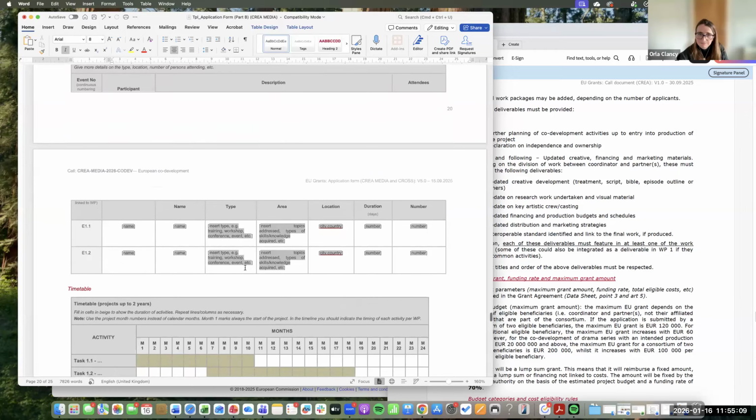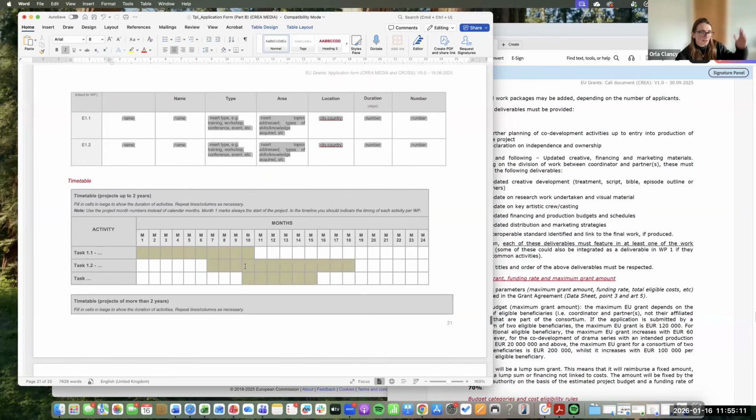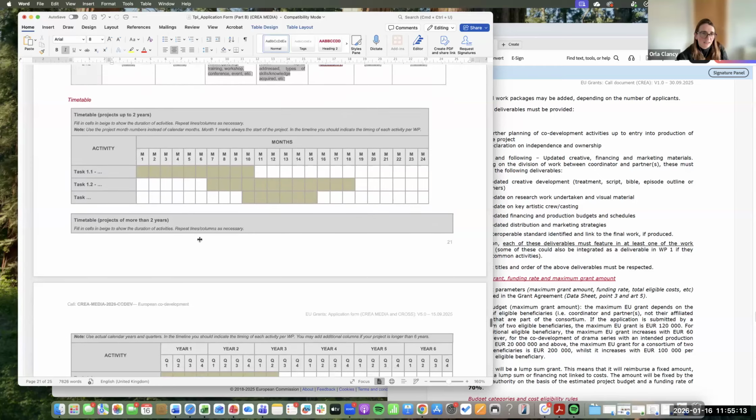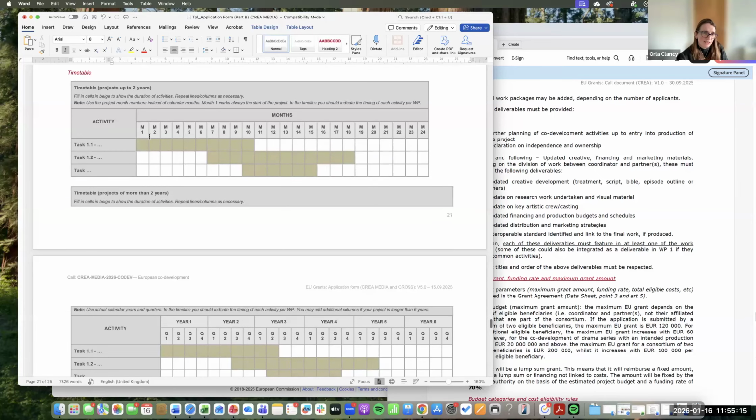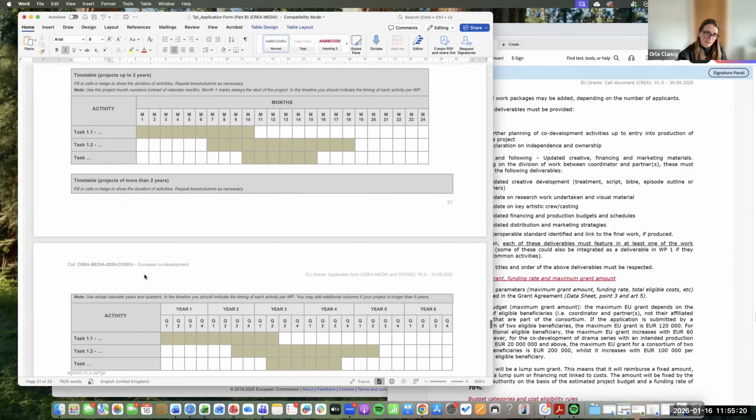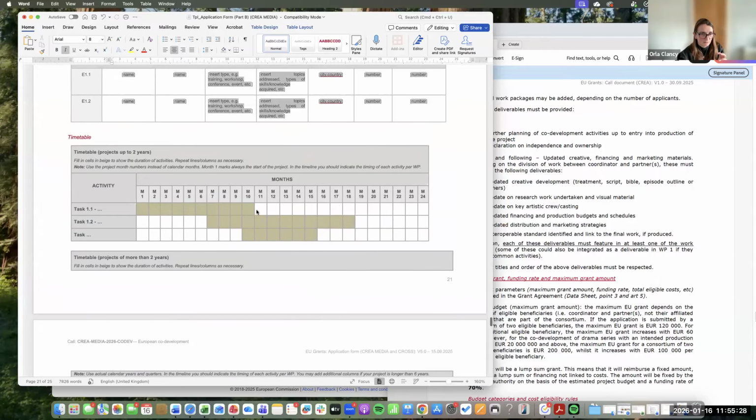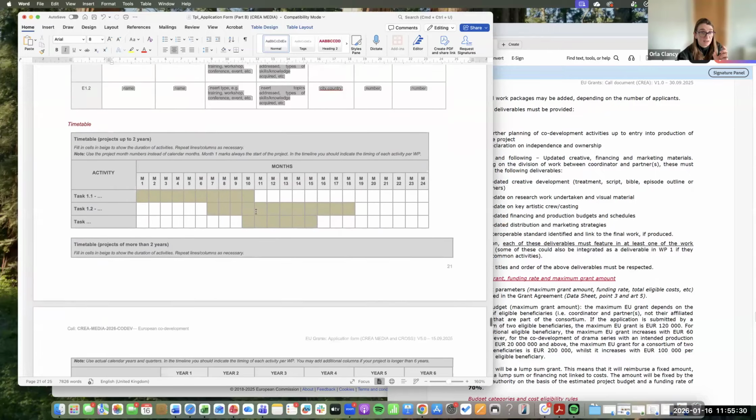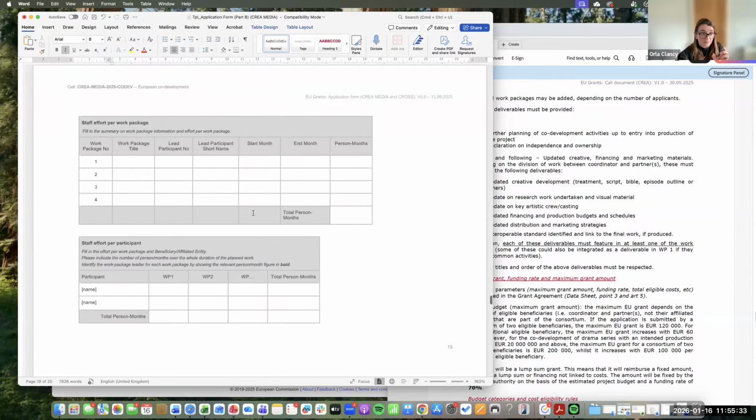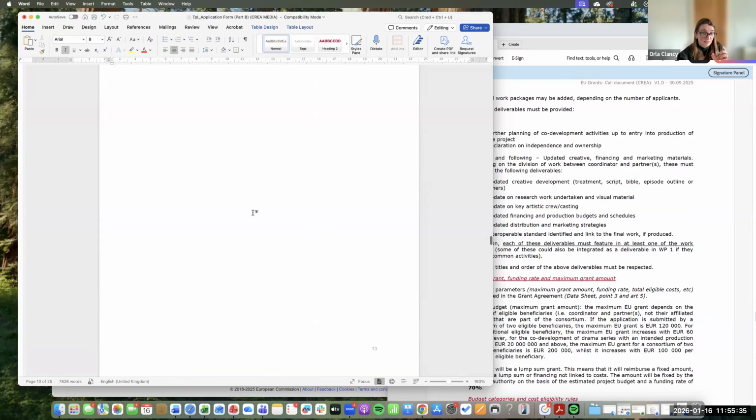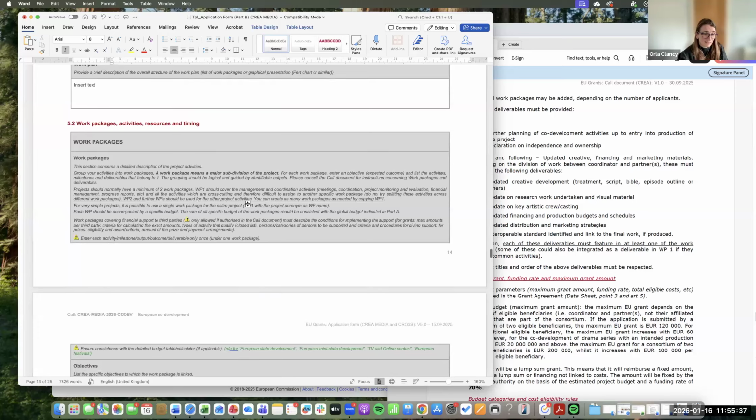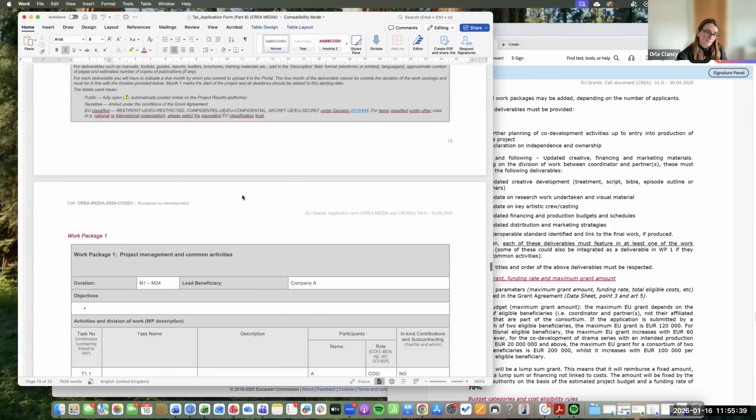Events and trainings you don't need, because that's for training courses, as this is for other calls as well. And then the timetable. It's projects up to 2 years, you have to put it in month by month, and you list all of your tasks down here, and it's a bit of arts and crafts. You have to beige all the boxes out depending on the months that you put in when the task is starting. Okay, so going back up to the work package here, I'll show you.